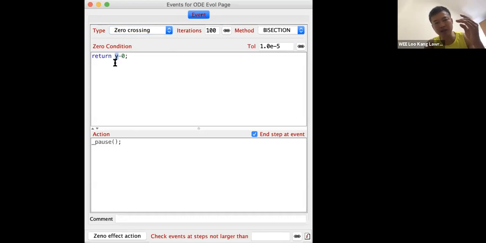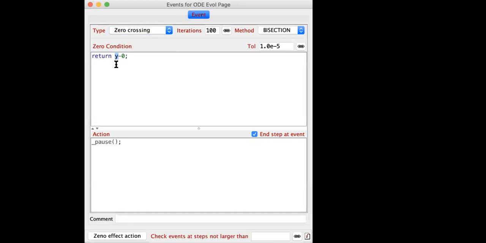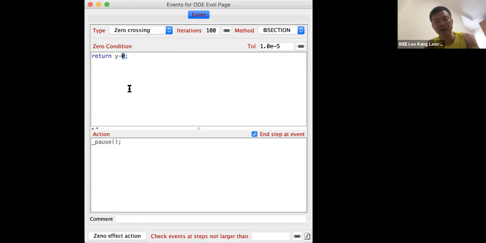Do you understand this return thing? I understand the return, but I don't understand minus zero. I thought it would be like y equals zero or something. Okay, so let's say return y minus one. Y is 5, 5 minus 1 is 4, so it has not reached 0 and it will do nothing. But the moment y becomes 1.1, 1.1 minus 1 is 0.1, it hasn't crossed 0. The moment it crosses 0, it will execute this action. So this is the syntax.